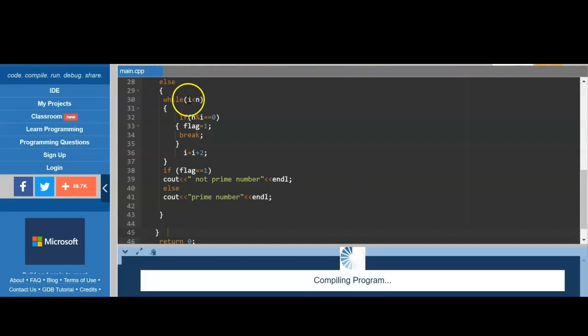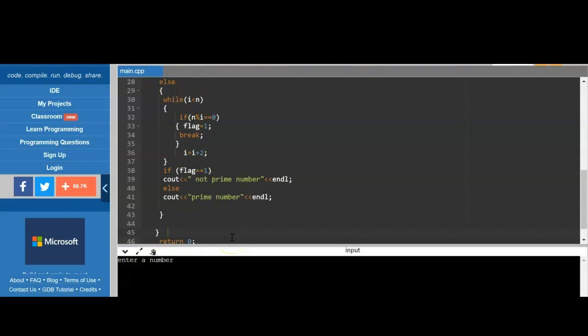Next one is an odd number which is not prime. 15 is an odd number, but it is not prime. Let's check the output. 15, it's not prime. That message is also shown. So it's working for all the numbers.